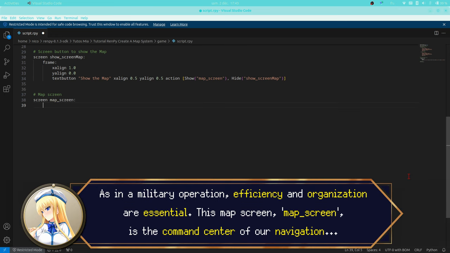This is where the real party starts. Each button is a door to the unknown, an invitation to adventure. This loop is our choreography, a dance of discovery that keeps us all on the edge of our seats.